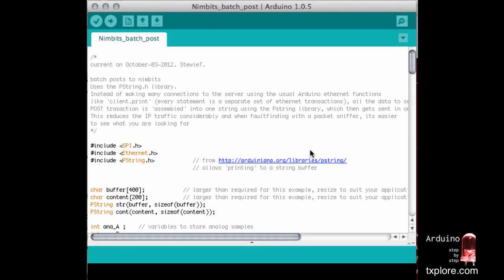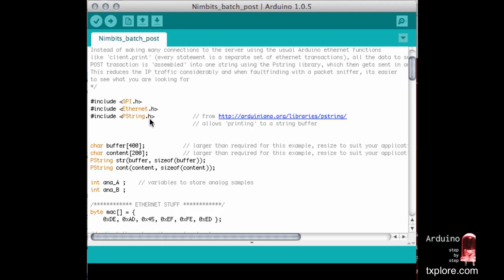Let's move on and have a look at the sketch now. In this sketch, you can recognize the first two inclusions, the Ethernet and the SPI libraries, nothing new here. For this particular sketch, I'm also going to use an external C++ class. It's a PString, and this class is really nice in helping us put strings together.